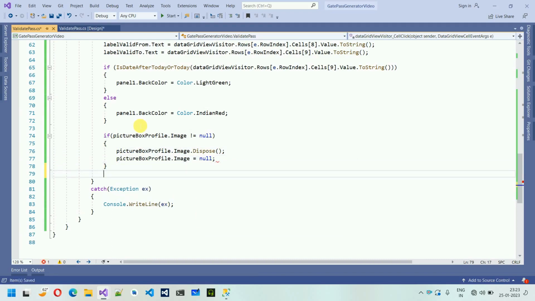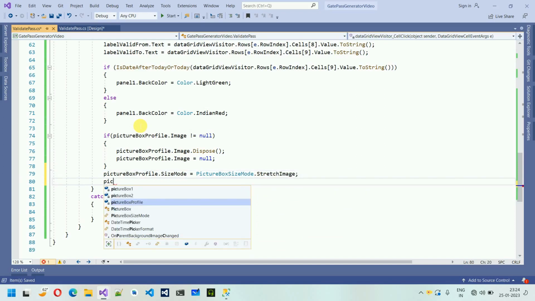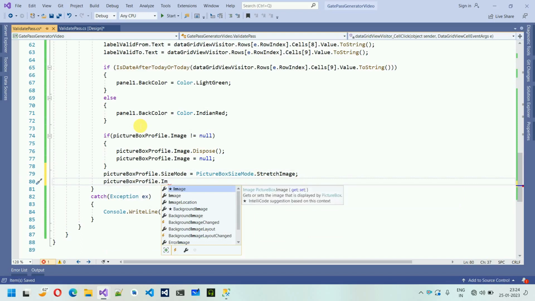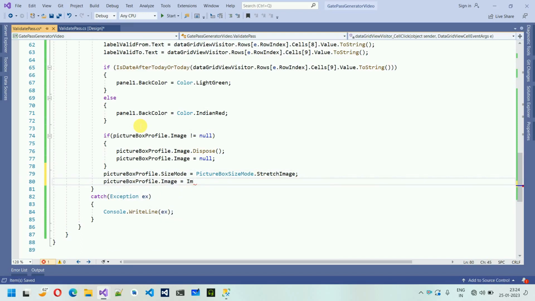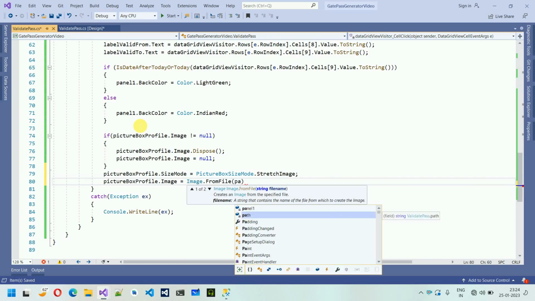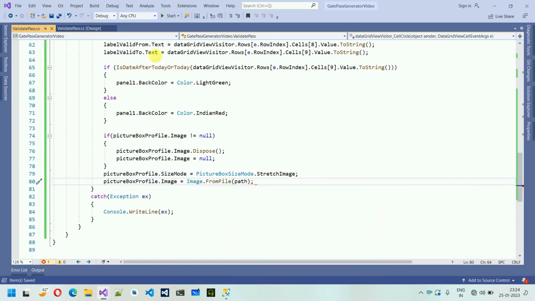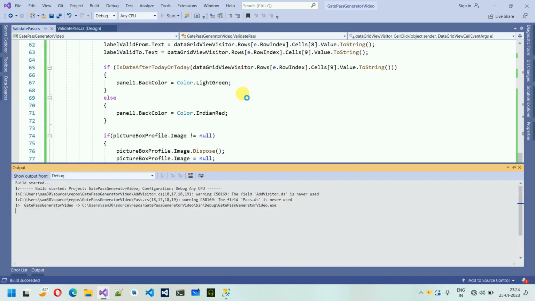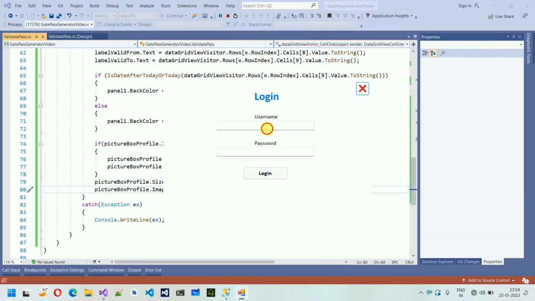If this is not the case, after this what we have to do is set the image into the picture box. So picture box profile dot size mode is equal to picture box size mode dot stretch image, like this one. And after this, picture box profile dot image is equal to image dot from file, and we have already extracted the path, so I'm going to pass the path into this one. Now save it. Now start our application, and let's check if the image is being set or not.